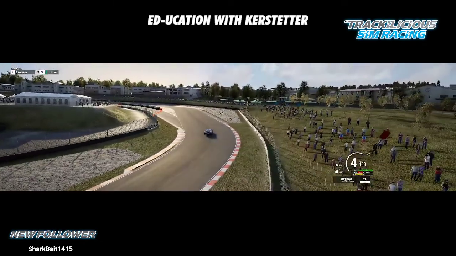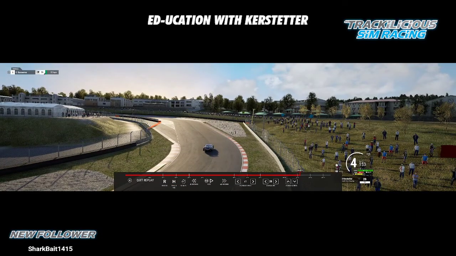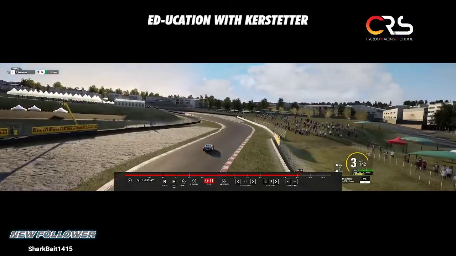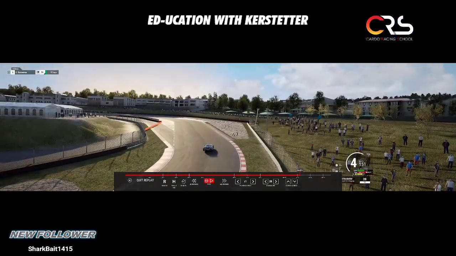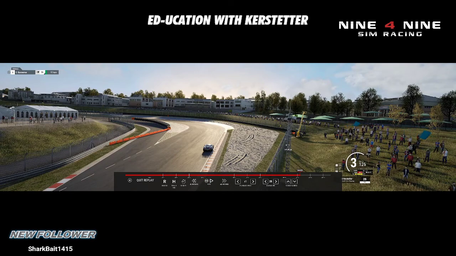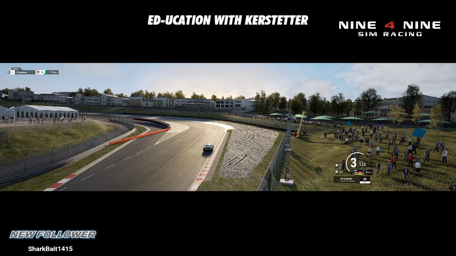All right, and for this corner here, I do try to bring it out somewhat close to the curb. You don't want to use the extra runoff area before the sand, the brown. I don't know what it's necessarily called, but you want to avoid that. I try not to necessarily get on the curb because I don't think there's a ton of time gain doing that, and there's a lot of risk if you miss it. So I try to shoot for where I'm at here.